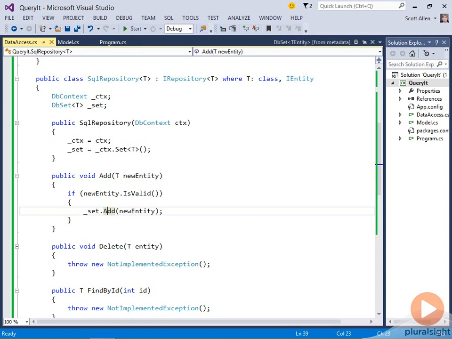We have two constraints on T so far. You've seen what iEntity can do, which is force T to implement the iEntity interface. Now let's talk about the class constraint.